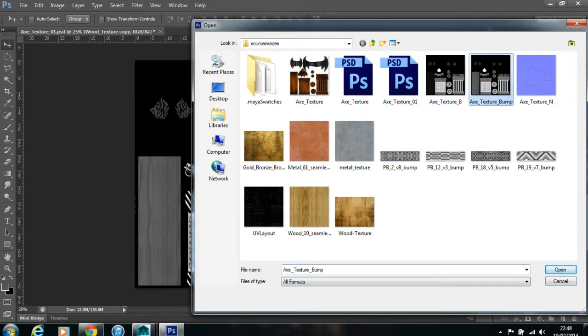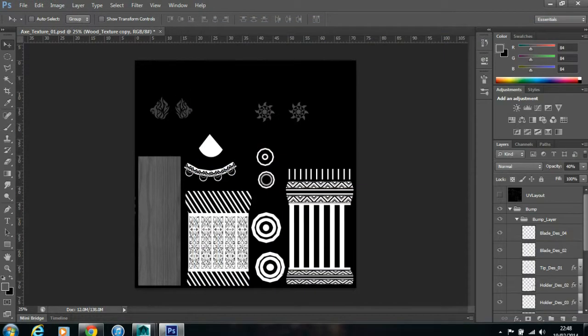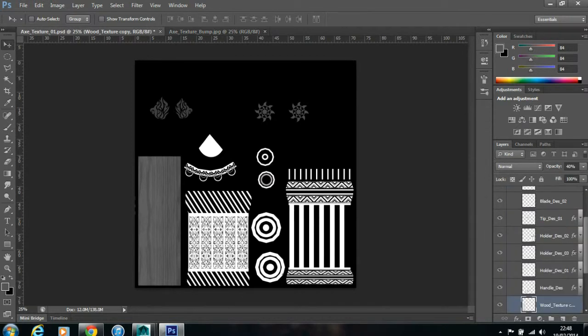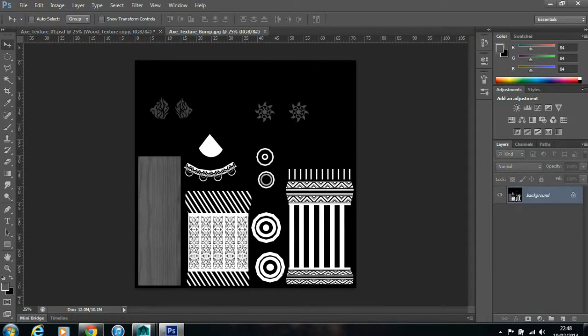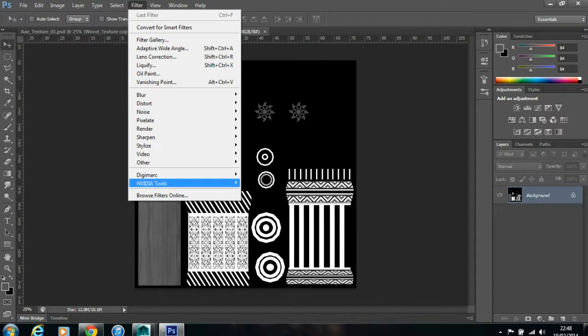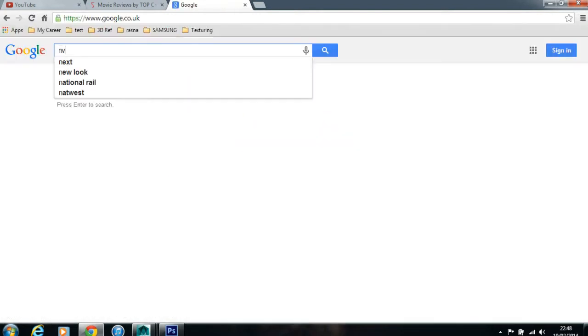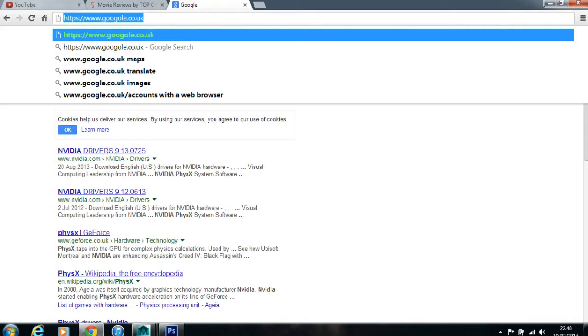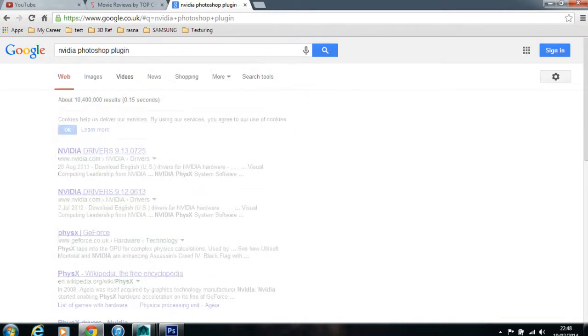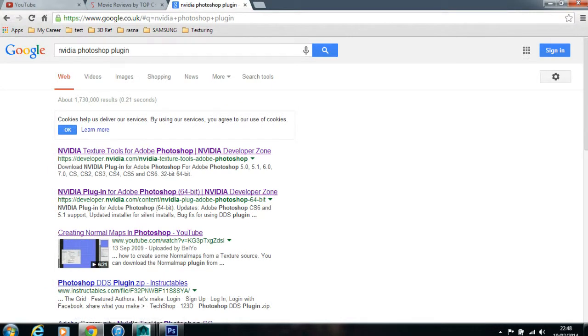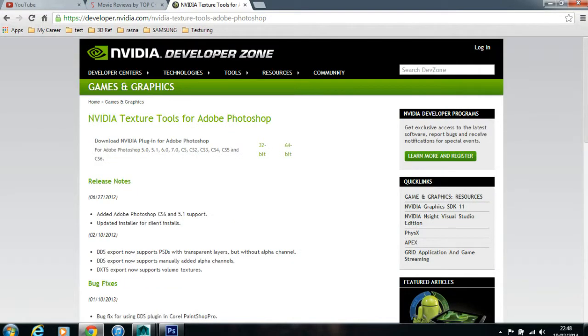I'll open this texture file. I won't be working on this PST network, I'm working on the bump now. With this image selected, Filter, NVIDIA tools, normal map filter. You can find this filter in the NVIDIA Photoshop plugin. Download this plugin and install it. It's very good for creating normal maps in Photoshop.